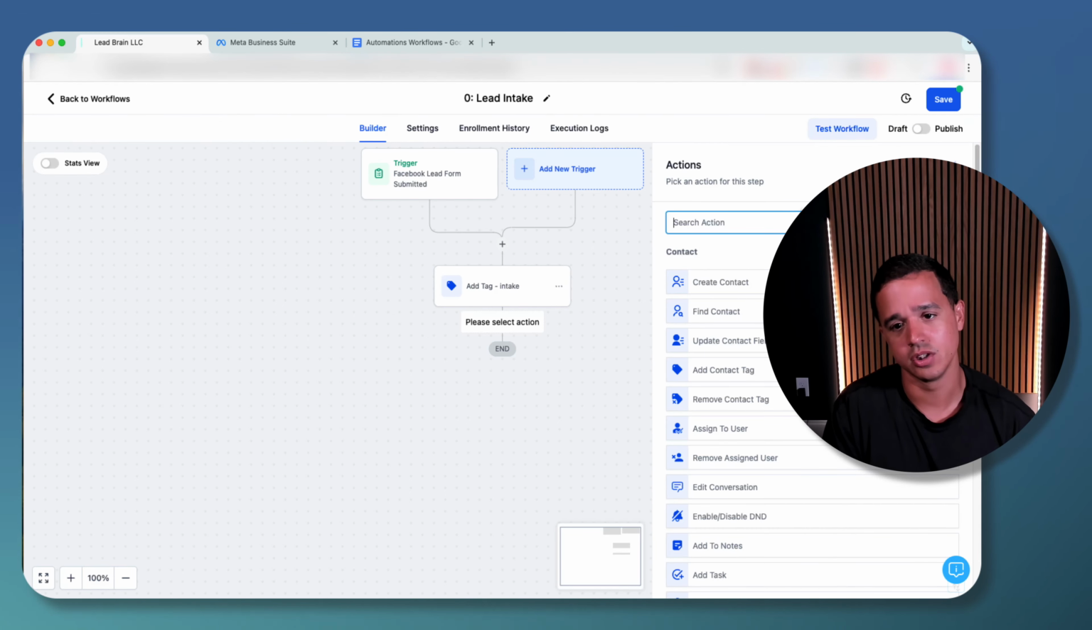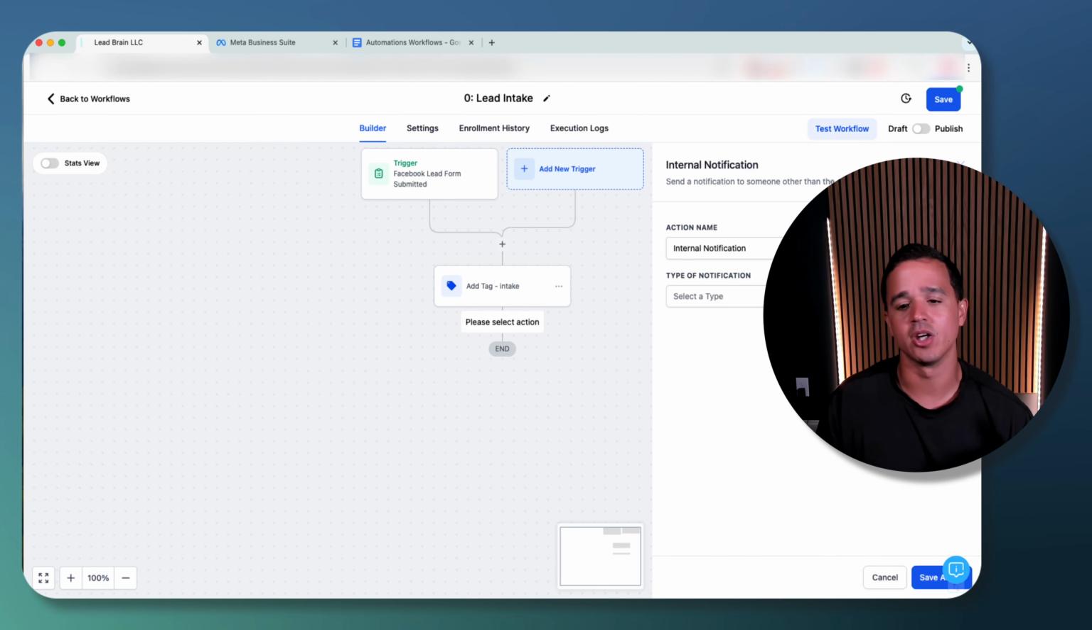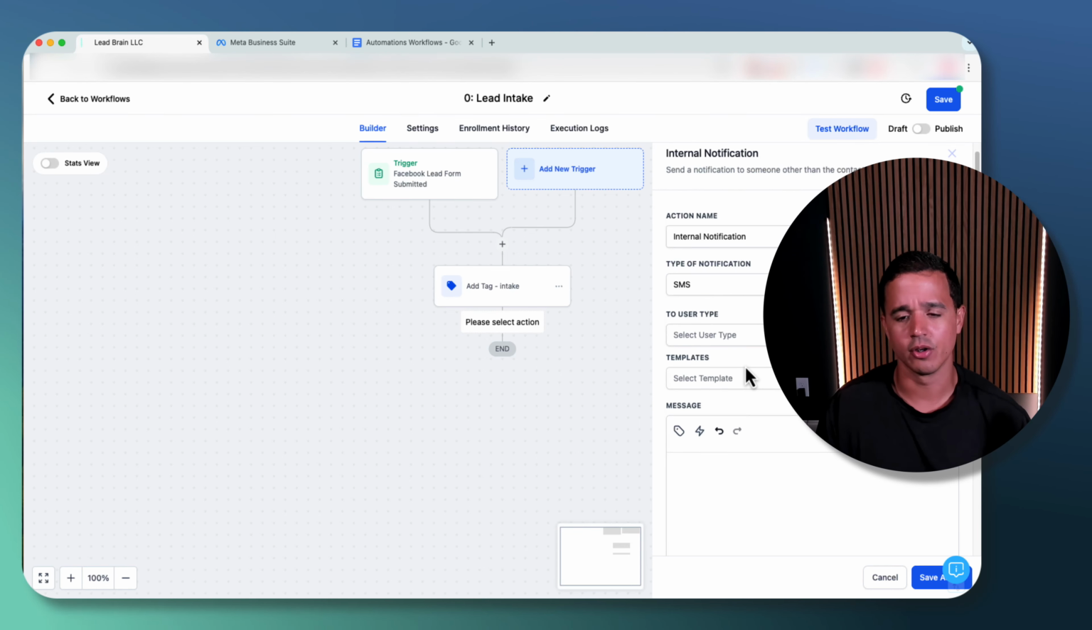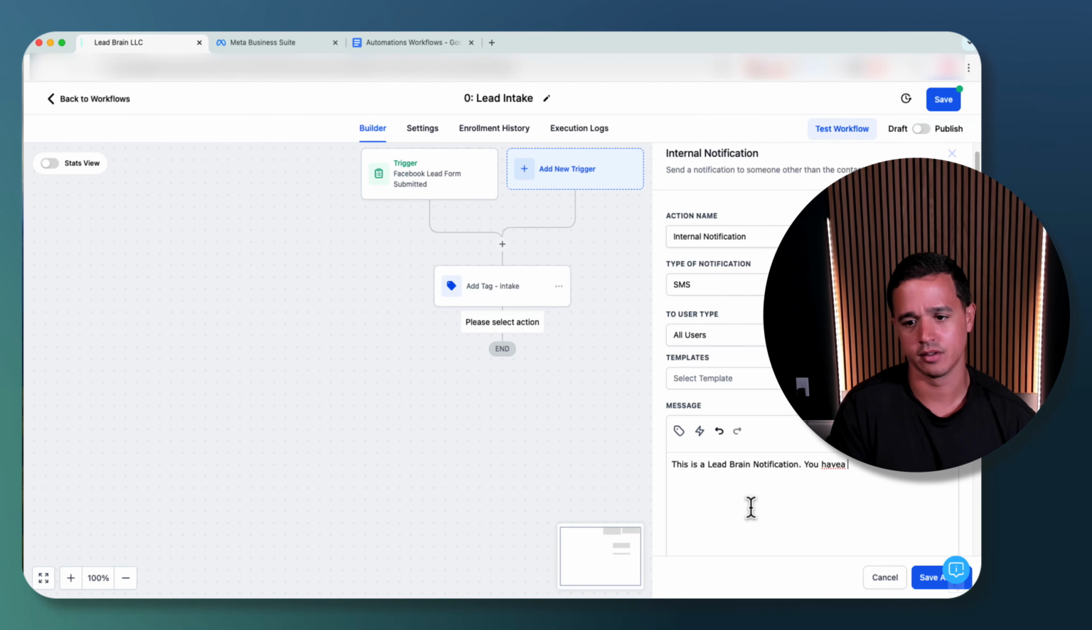And what we are going to do here is create an internal notification. We want to notify our team that a new lead came in, and we're going to do that via SMS, and via email. Actually, we're just going to stick to SMS right now, just for the sake of speed and simplicity. So we're going to notify all users. This is a Lead Brain notification. You have an unqualified lead.